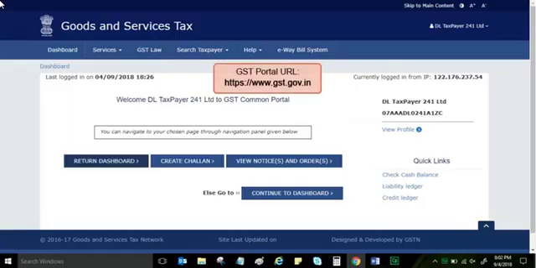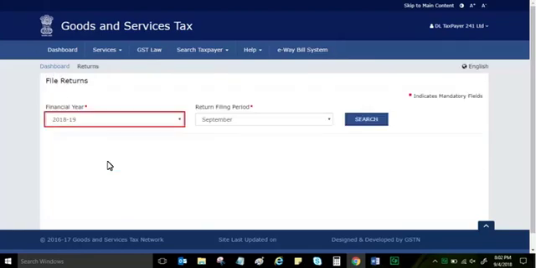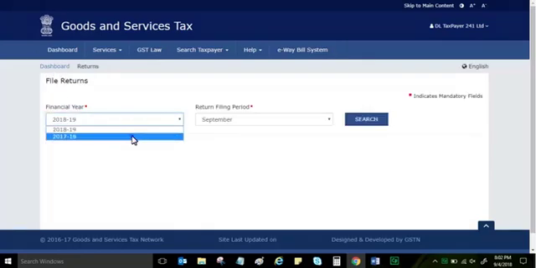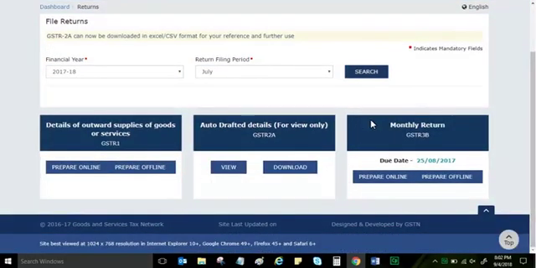Log in to the GST portal with your credentials and from your dashboard screen, click Return Dashboard. Select the financial year and return filing period for which you want to file the return. Click Search and tiles of all the returns you need to file for this tax period get displayed. In the GSTR 3B tile, click the Prepare Online button.